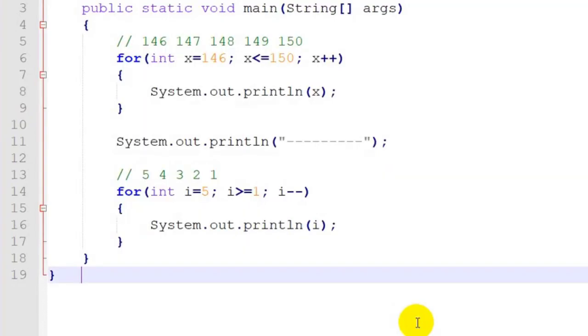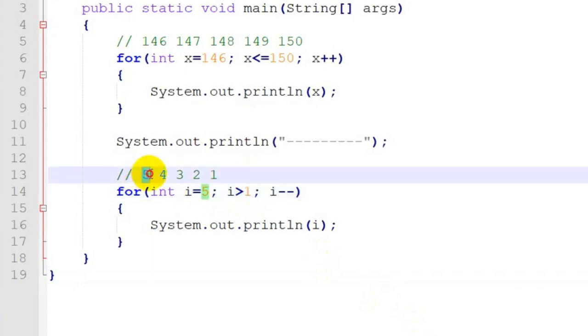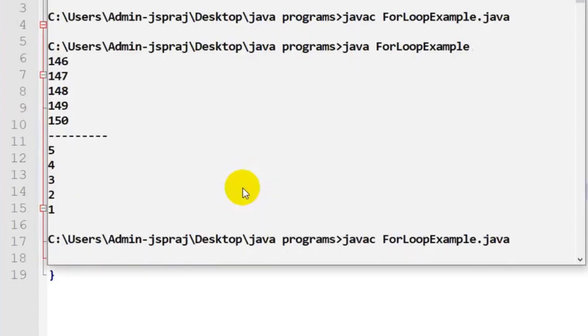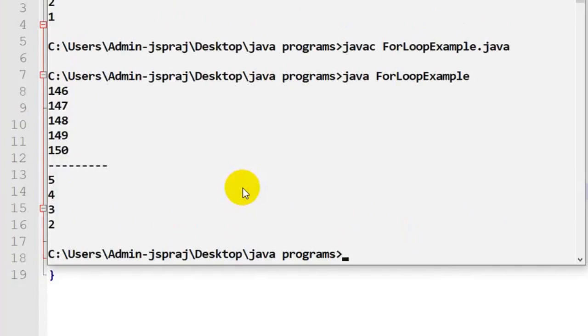But you'll have a few questions here. Sir, what if I write it as only greater than? If I write greater than, it will be like 5 is greater than 1, 4 is greater than 1, 3 is greater than 1, 2 is greater than 1. So I will be able to print 5, 4, 3, 2. 1 won't get printed because in order to print 1, I have to give equal to. Only 4 things will be printed here. Got the clarity? Because I'm decrementing till 1, not including 1.